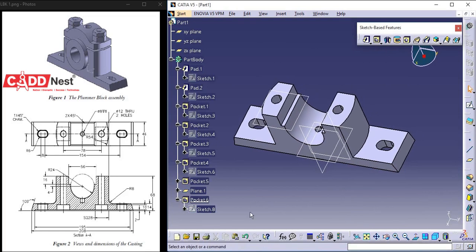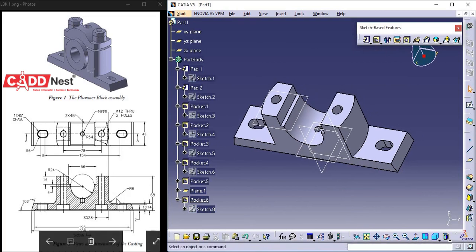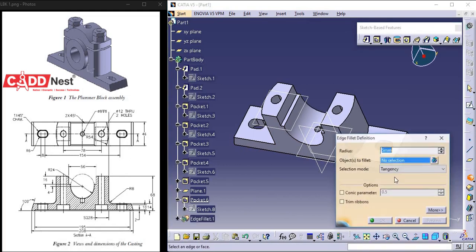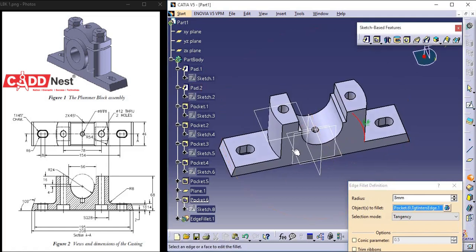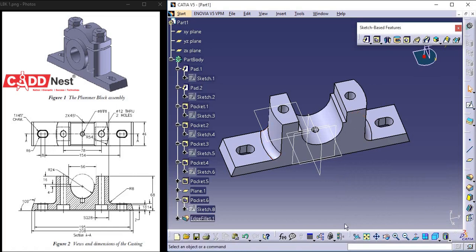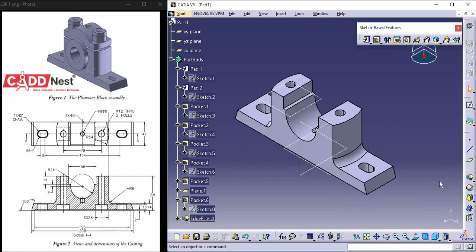And one last feature we have remaining is the fillet at the edges. It is given as R8. So we'll go for edge fillet, and at edge fillet we will specify the radius as 8. And we'll select the curves. So this is my curve, and also this edge. Then give it as OK. Now we can see we have created our base features successfully.